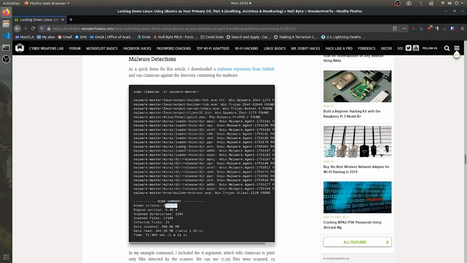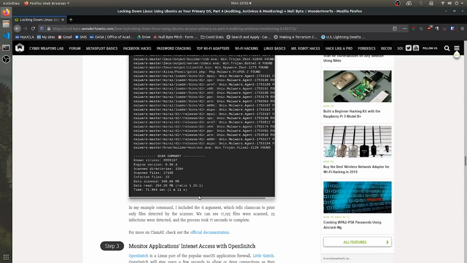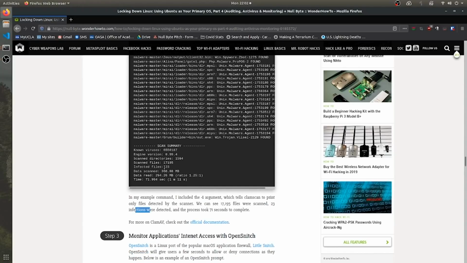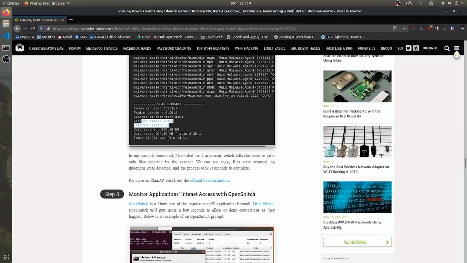In this example, I didn't actually write this article, but it found 6,500,000 viruses. And 23 infections were detected, as you can see right here. Oh, actually, this is the number of viruses. Okay, I thought that was way too high. This is the number of viruses known to ClamScan, and it found 23 files which have a potential virus. And that's just on the scan, and that actually only took 71 seconds.